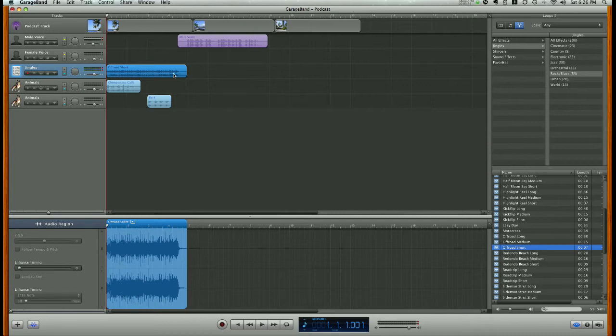Our next video is going to show how to add songs from your iTunes library or Garageband creations, and then our final video will show how to add video files into your podcast.